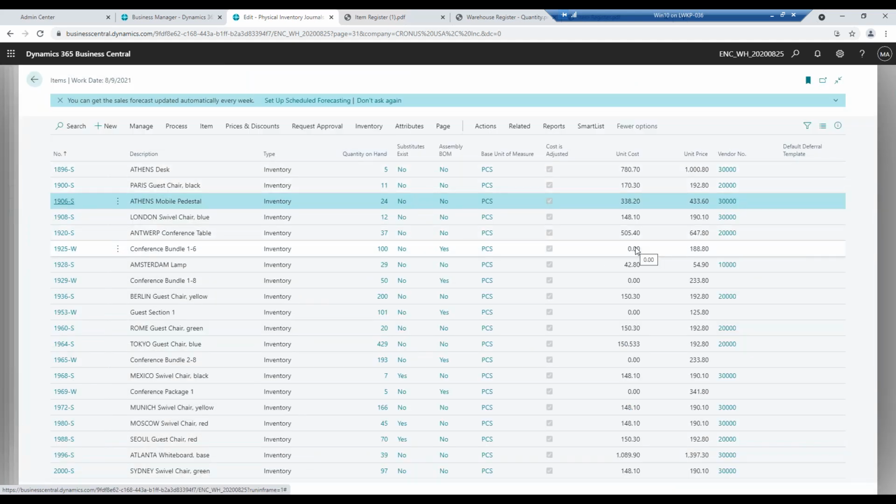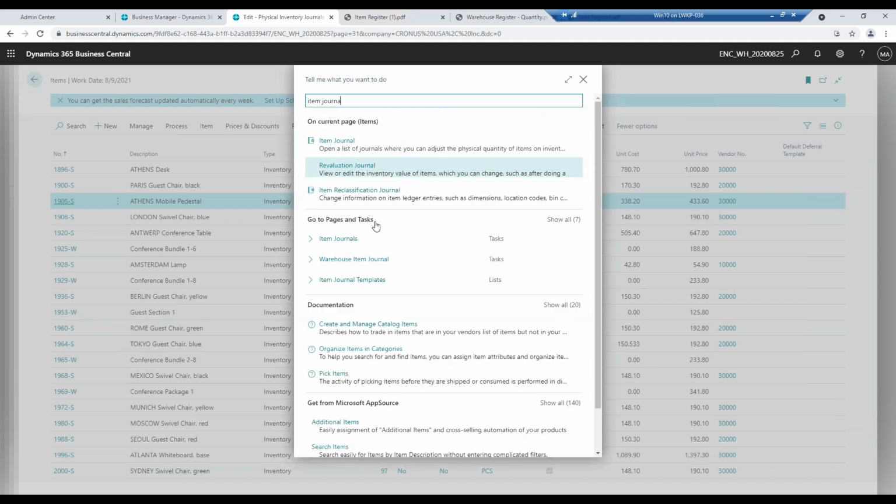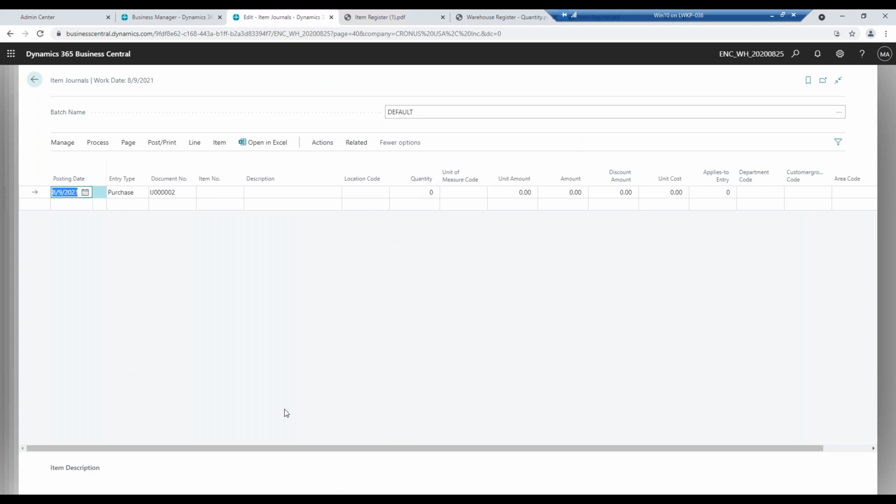So similar to adjusting inventory of a single item, if you have multiple items that you want to adjust at one time, you would do this through the item journal. The item journal is a very powerful tool within the system. Essentially you can record warehouse adjustments, you can synchronize your warehouse with your item ledger, you can record adjustments, you can record purchases if you purchased inventory, if you sold inventory. There's a lot of different things you can do with the item journal.